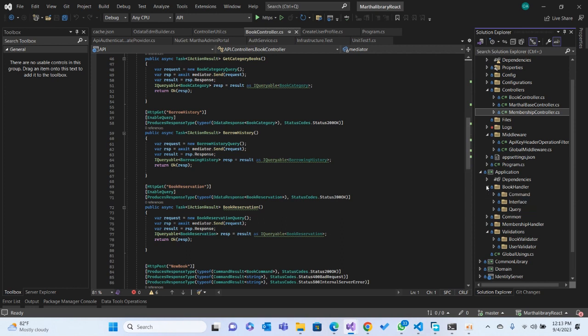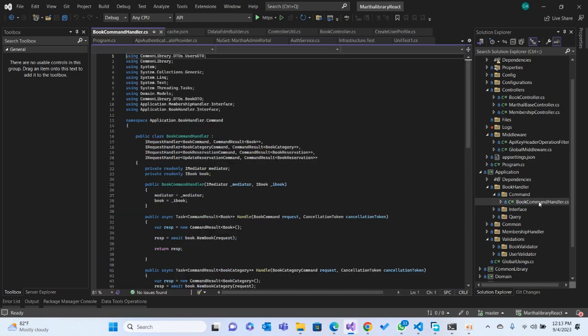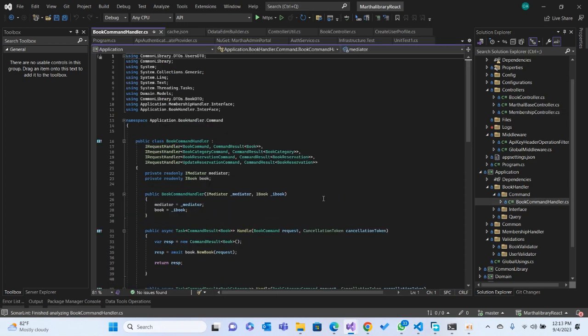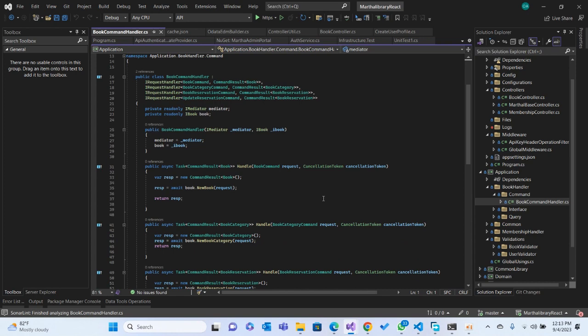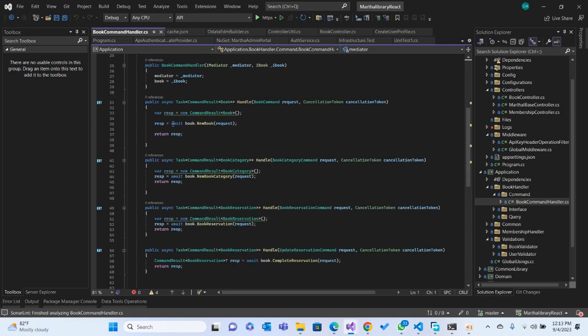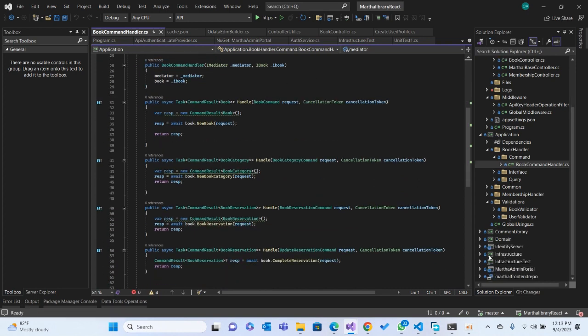So the book handler, this is a handler. We have the command handler to handle all create, delete, and update operations. And this will communicate with the infrastructure layer. So that is the pattern I've used.